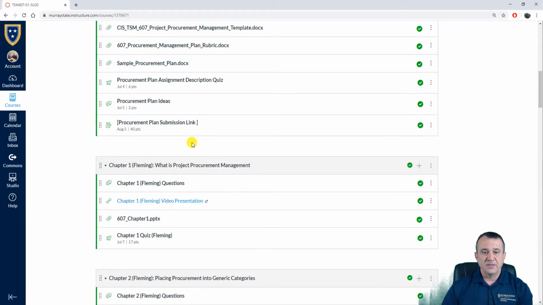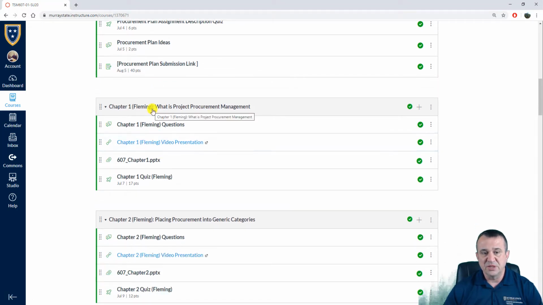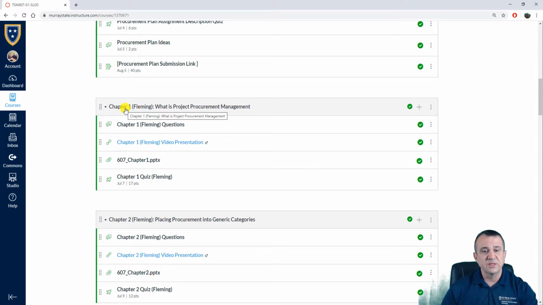Okay, so that's it. Then once you get your idea approved, start working on your procurement plan, ideally starting week 1. And then at the end of the semester on August 5th, you will submit your procurement plan using this link, and I will grade it. Okay, and then just proceed one module at a time. So here you have to complete the chapter module, chapter 1 from Fleming. That's the book that we're using for this course.